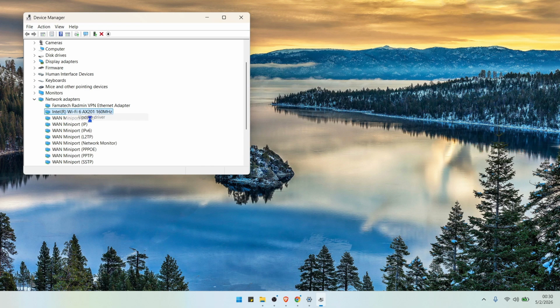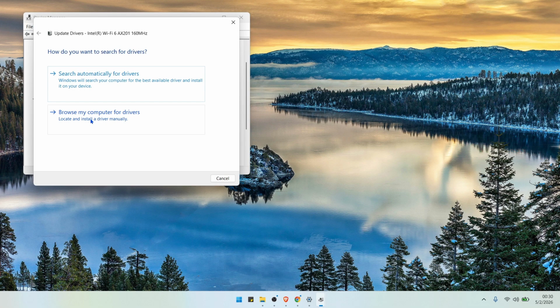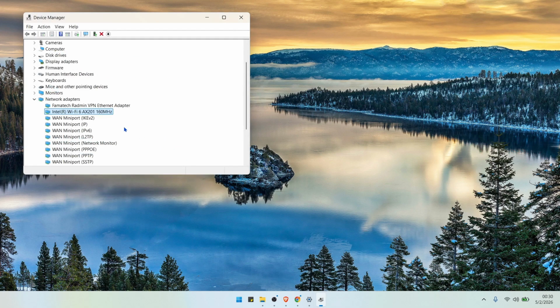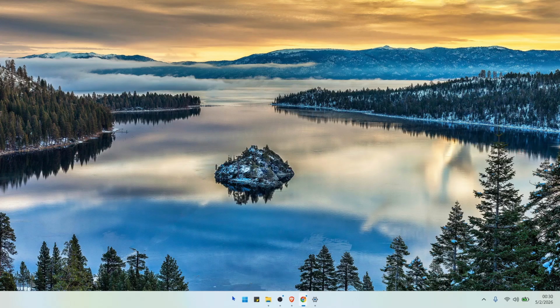Right-click on your Wi-Fi adapter, then select Update Driver. In the next window, click Search Automatically for drivers. This allows Windows to check for any available updates that could improve your connection. If you're still seeing low signal strength, the next step is to reset your network settings.